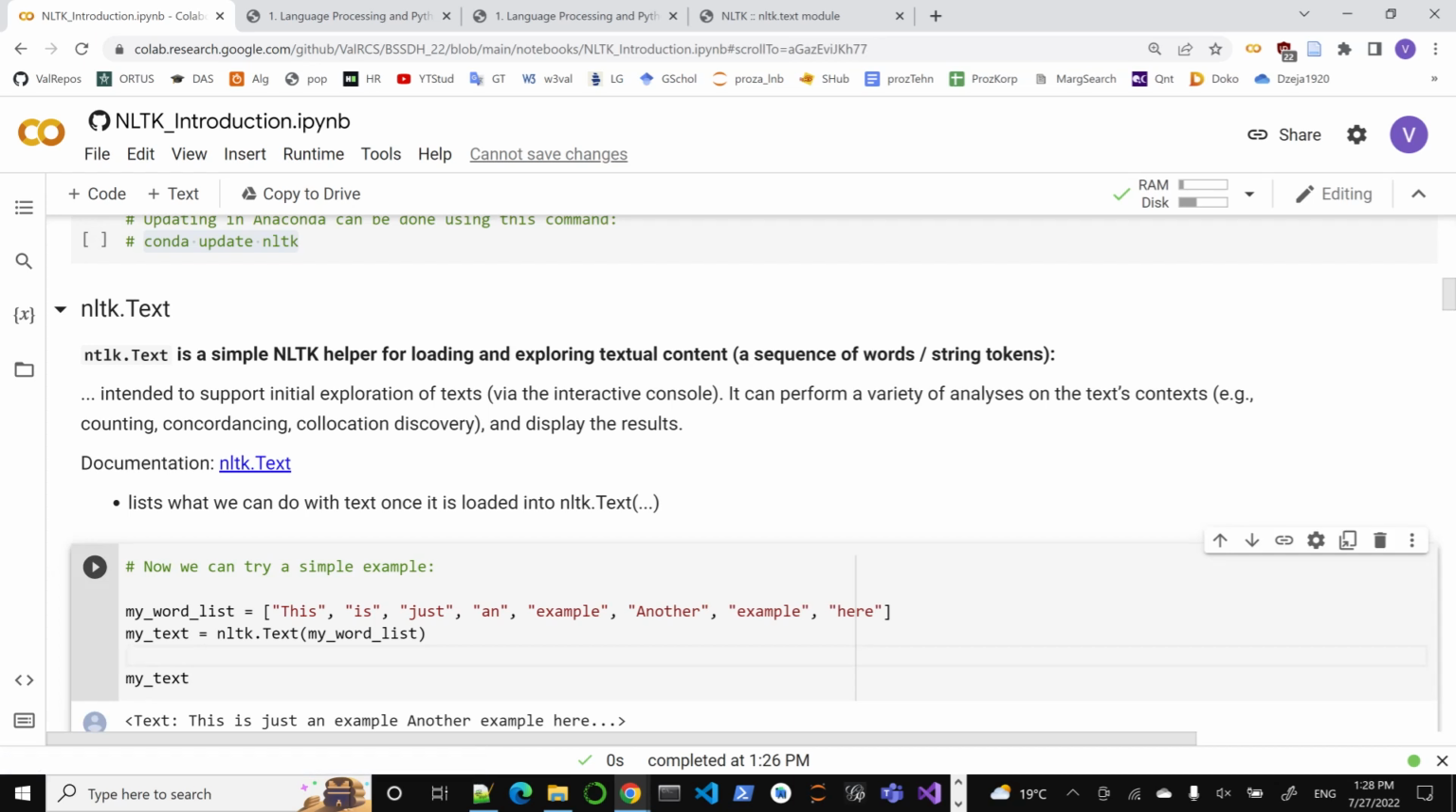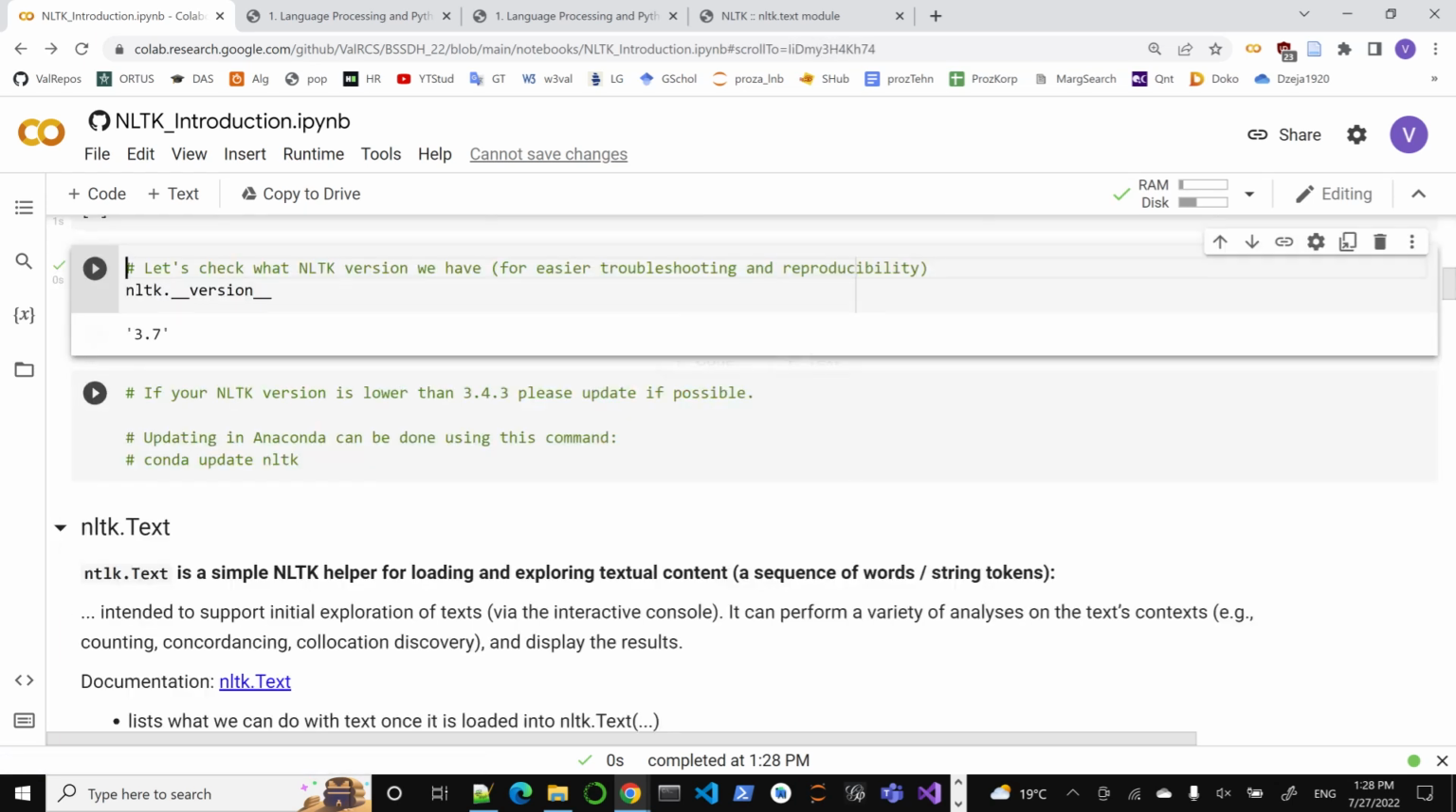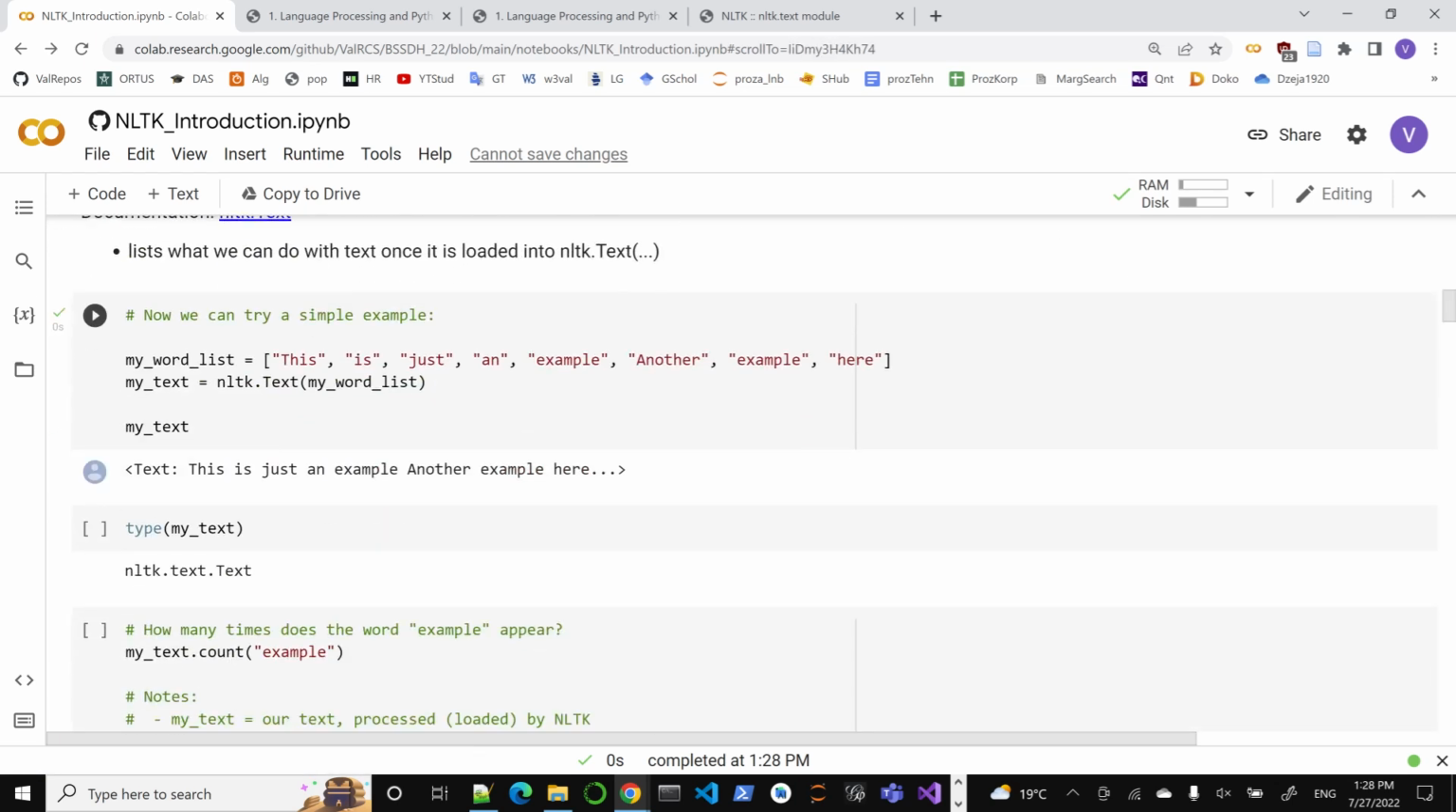Actually, in Google Colab, we can also just look at the methods that will be offered when we read this text. So here is a simple list of words, of text strings, and we create an NLTK text object by passing it this list of tokens.